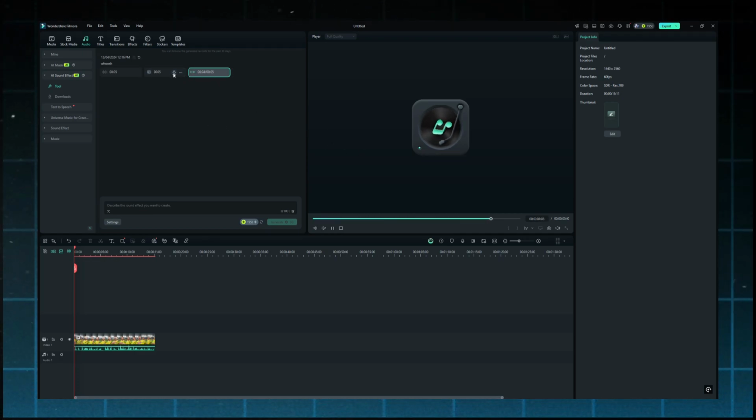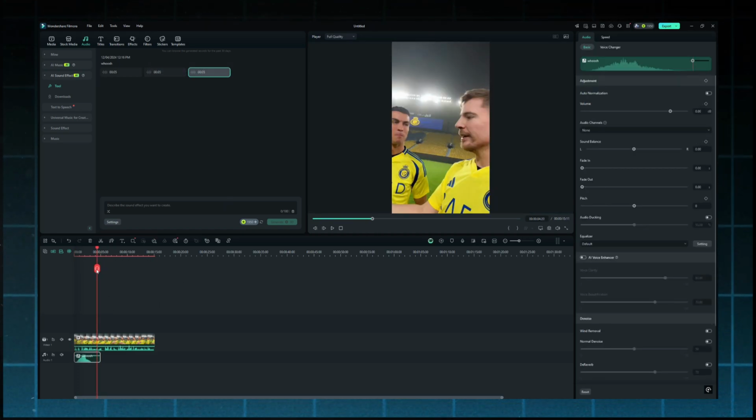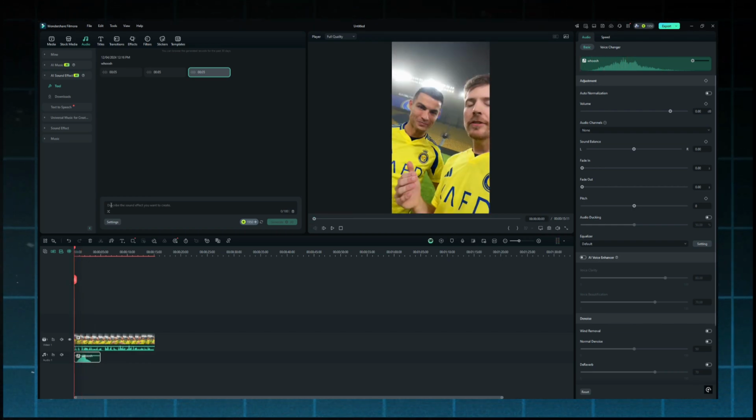As you can see, no need to work any extra. Let's generate another one. Ronaldo, you're the greatest of all time. Let's type Bell. Let's see the result.